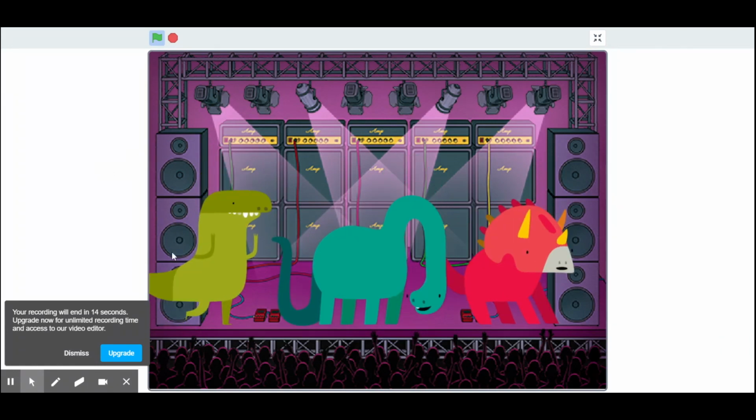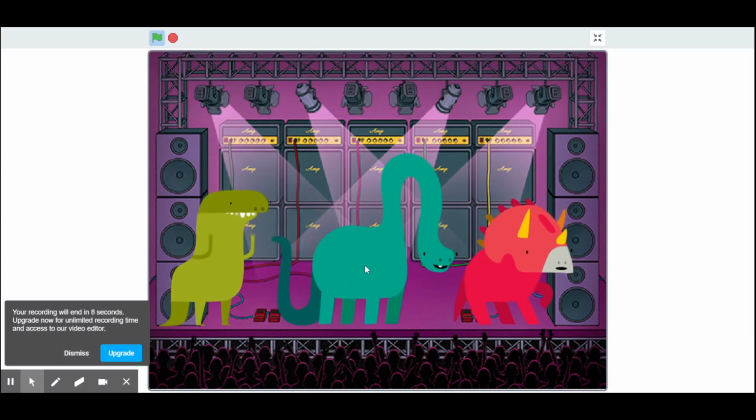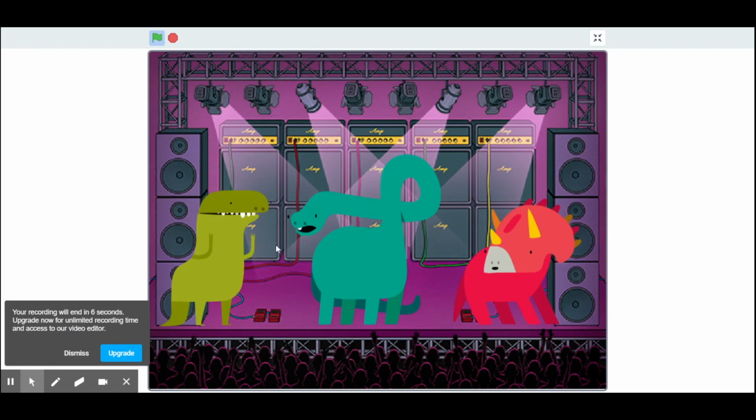You can change the speed at which they move by changing the number that's in the pause or the wait block. So if you want them to dance faster, you can do that by changing the number.